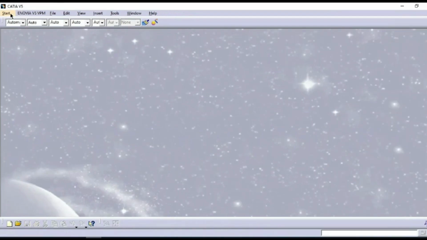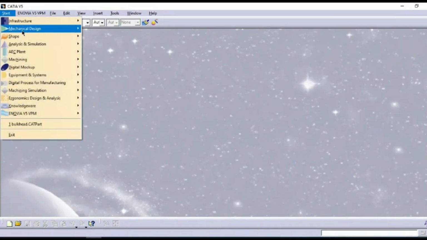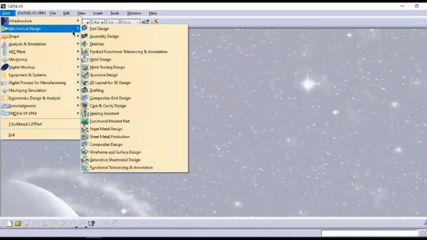So now we are going to see the sketcher window, right? For that you have to go to Start, Mechanical Design. In that, n number of sub modules are there. We are going to see only 5 sub modules: sketcher, part, wireframe and surface design, assembly and drafting. Only these 5 you are going to see. Okay, now we will go to the sketcher.